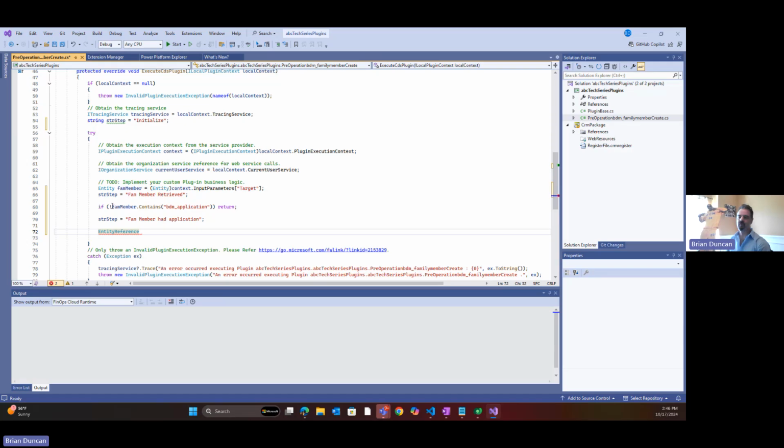And yes, we do use the old naming conventions inside of our object model of entities instead of tables. So I'm going to say entity reference fam member application. An entity reference, for lack of a better term, is the object and all of the properties surrounding a lookup field. And that's what I want. I want the reference to the application.